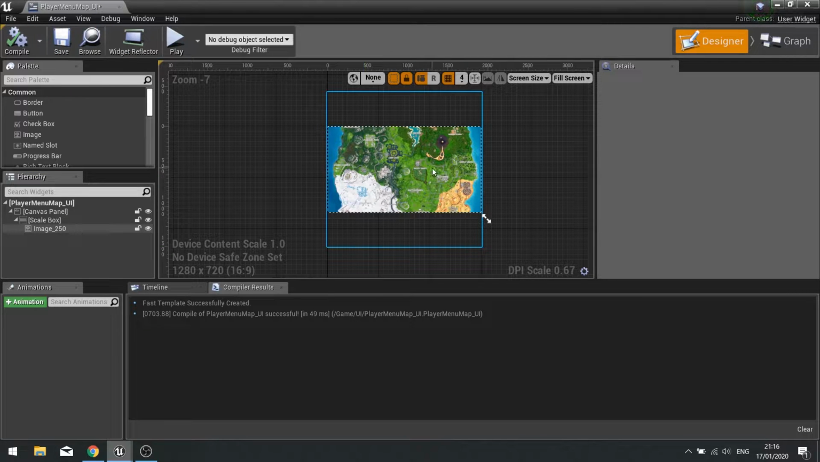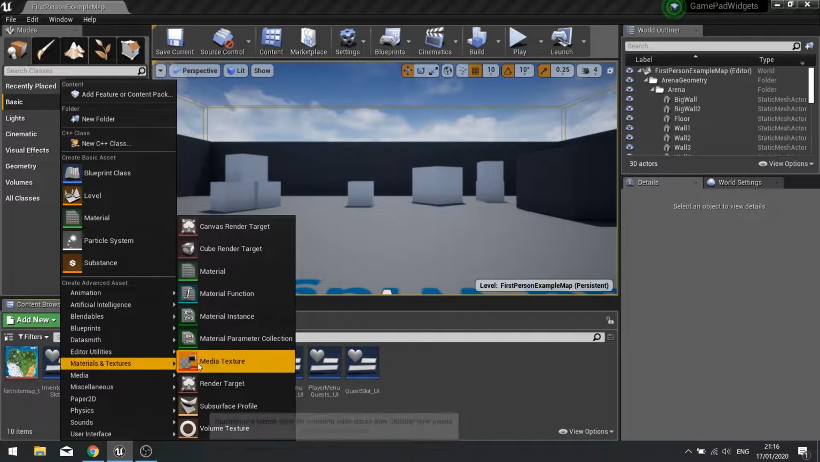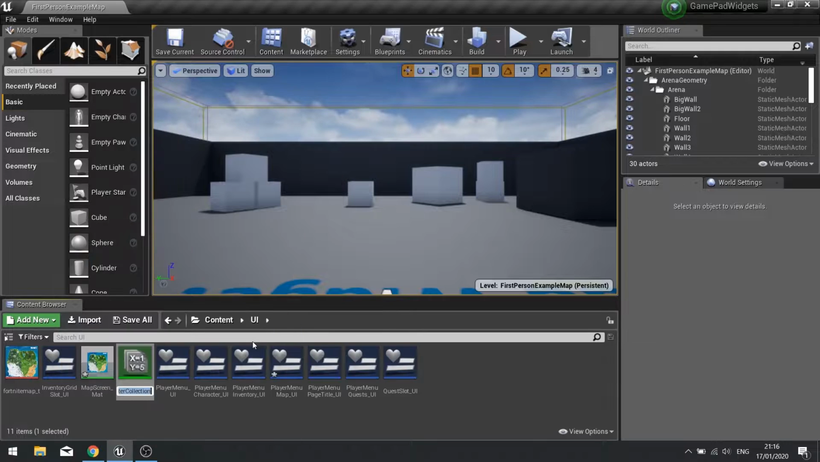Now we've got that onto our screen, next thing to do is work on the inputs and set up the parameters. So let's begin by setting up the parameters for our material. Go to Add New, Material and Textures, and Material Parameter Collection. Map Screen, Parameters.